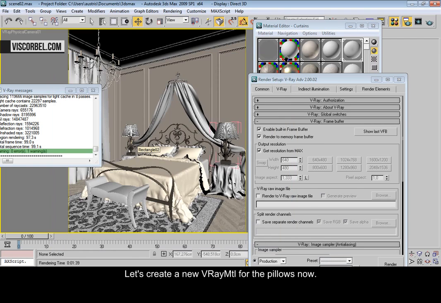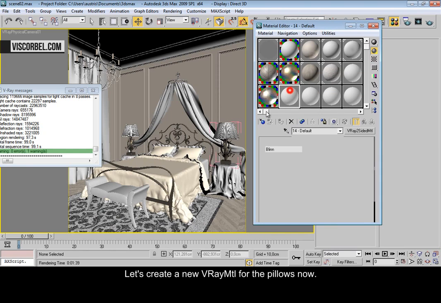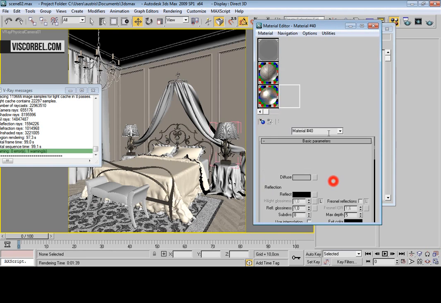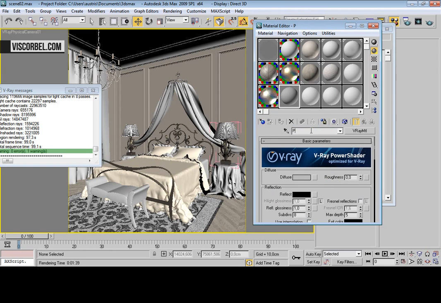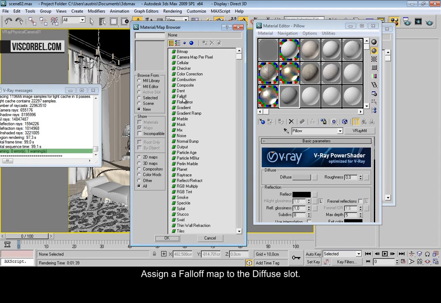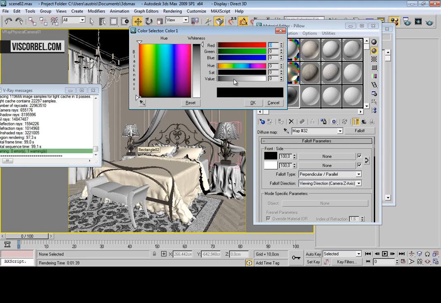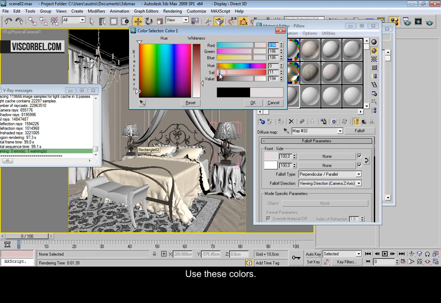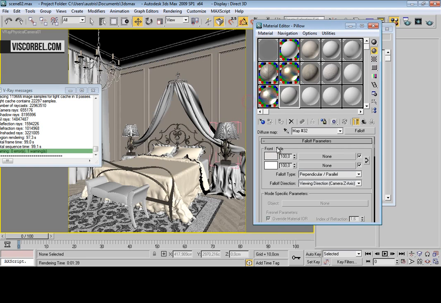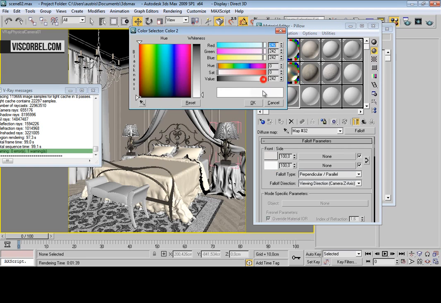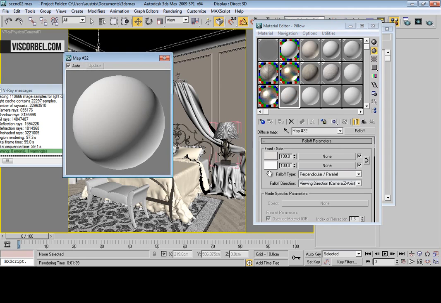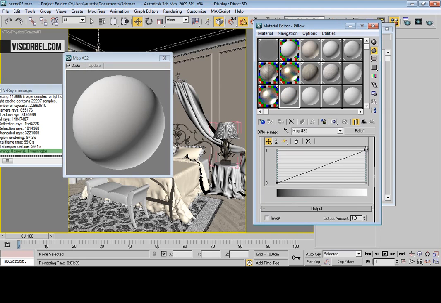Let's make a material for the pillows now. Create new V-Ray material, rename the pillow, and set up falloff map in the diffuse slot. Change the colors like this. Maybe play with the falloff curve a little bit.